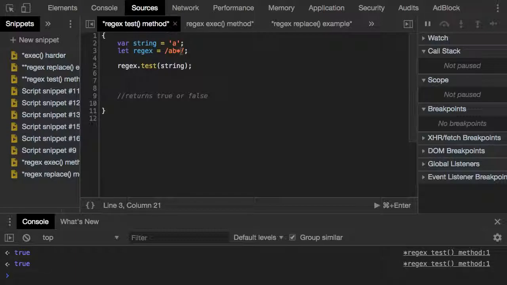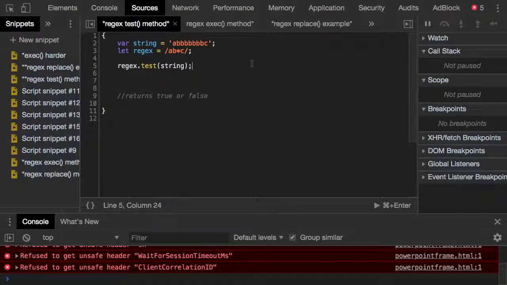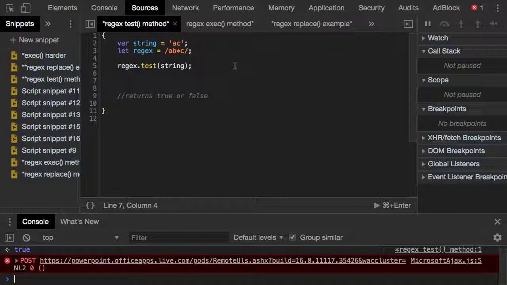Like an example, if it's followed by any character, let's say C, then we can do any amount of B's in C, and that should match, which it does, true. And it should also match just AC, which it does. Does anybody have any questions about that? No? Okay.